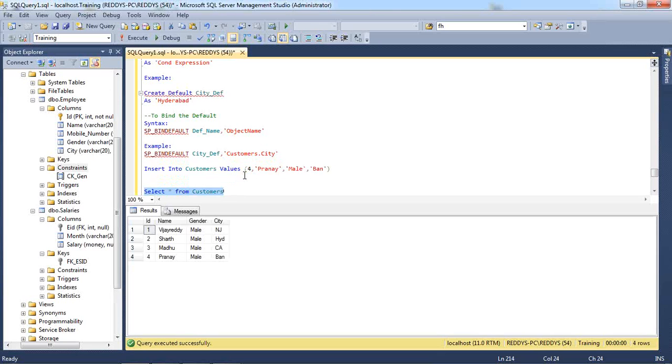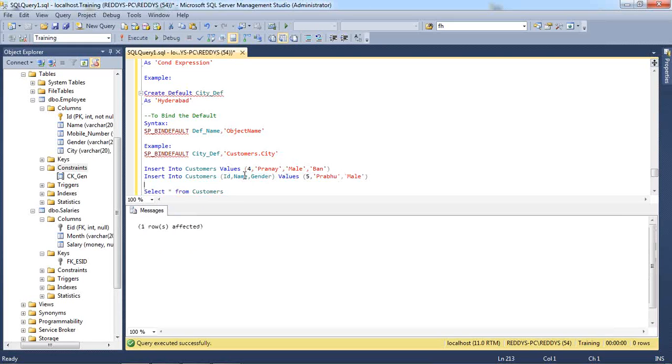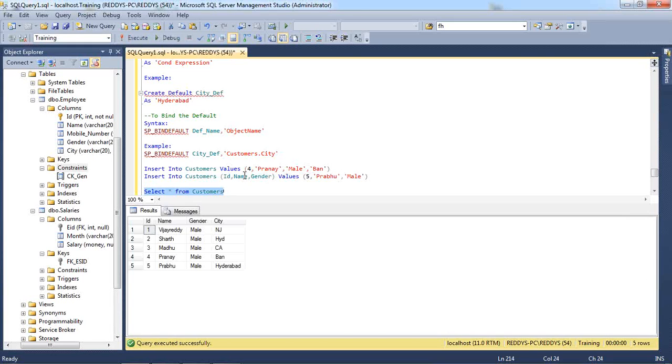Let me show you the table. It has accepted Bangalore. Now let me insert one record without a city value. Insert into customers. I just know the ID, name, and gender of an employee. So ID is 5, name is Prabhu, and gender is male again. I don't know his city. When I insert the record without city, see, by default it has populated the value as Hyderabad. This is default.